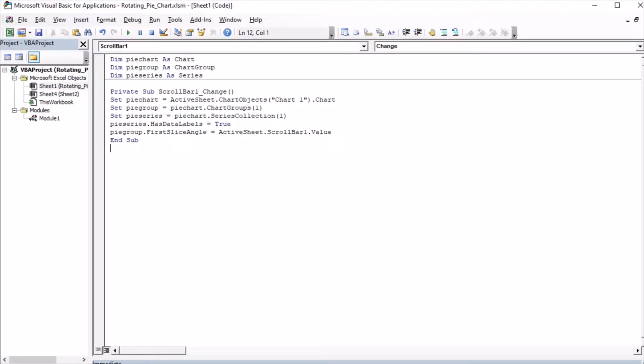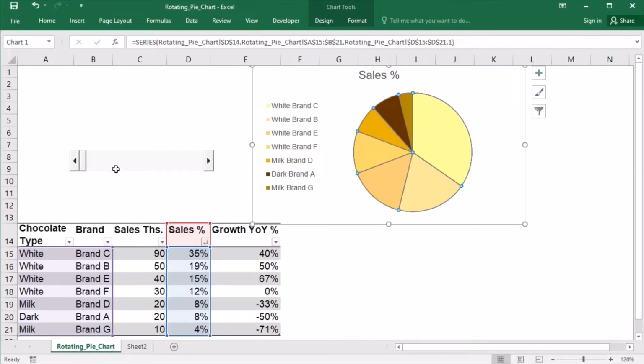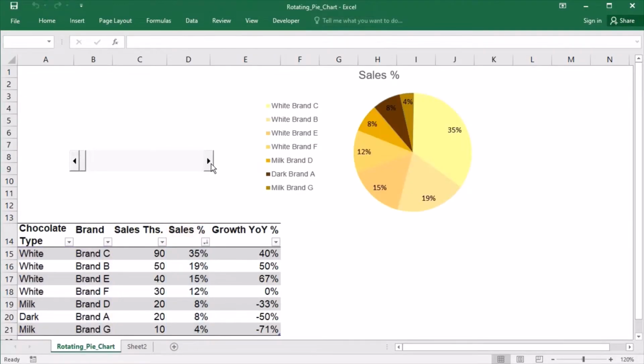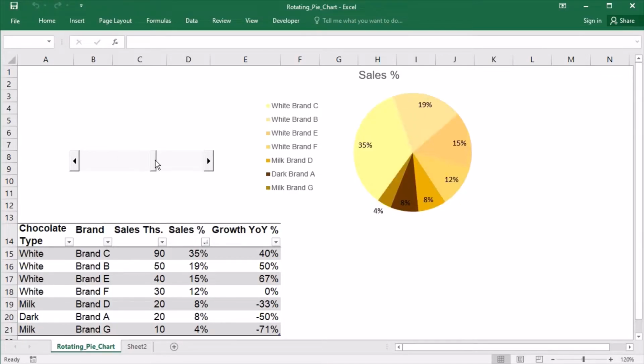And now let's test. Let's go back to the sheet and change the scroll bar. The series gets data labels and the chart starts rotating. But the rotation is not very smooth. In order to achieve a smooth rotation, I need a second macro.